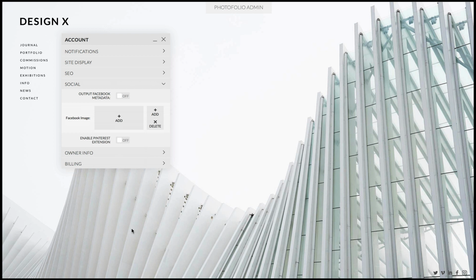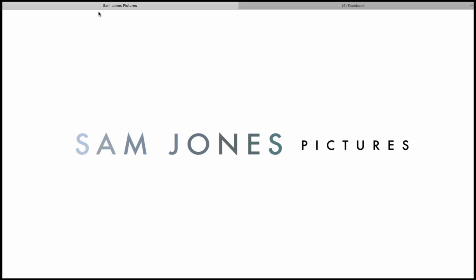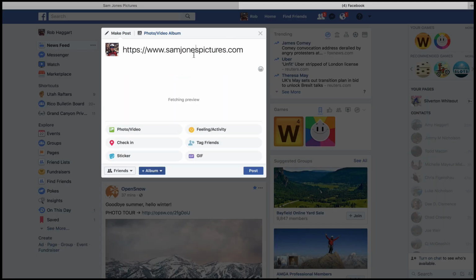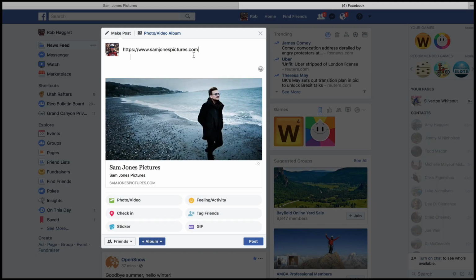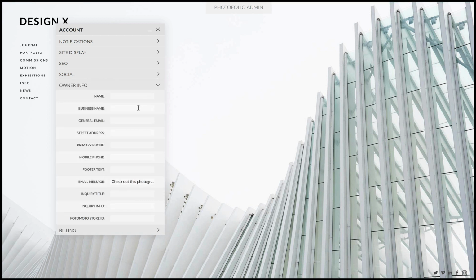Next, we have social. There's a button that turns on Facebook metadata. This basically allows Facebook to better index the contents of your site. You can also designate an image that shows up when people paste a link to your main URL in Facebook. This is different from image URLs, which will show the image inside Facebook. Then finally, you can enable Pinterest extension that allows a button to show up on images if people have the Pinterest extension on their browser, so they can pin your images.